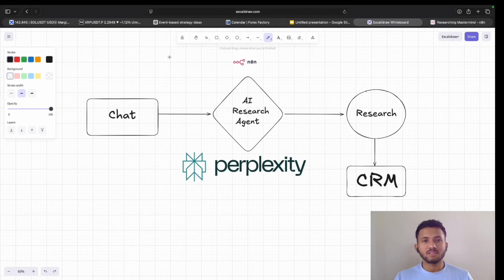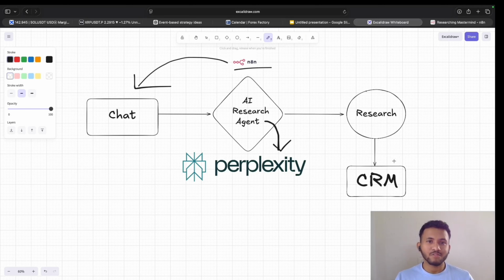So this is the framework that we are going to use in today's video. This is a chat agent that we will build inside N8N, and for the AI research, we are going to use Perplexity, which is the best tool in the market for research kind of stuff. And after we have researched what we need, we will drop it into our CRM. In this case, we are using Google Sheets as our CRM.